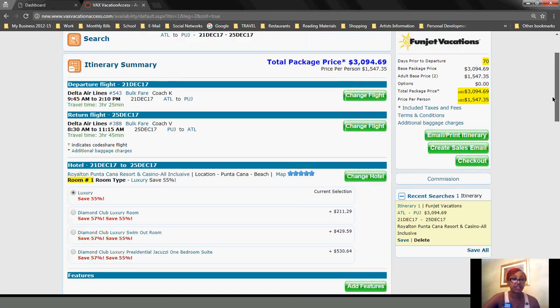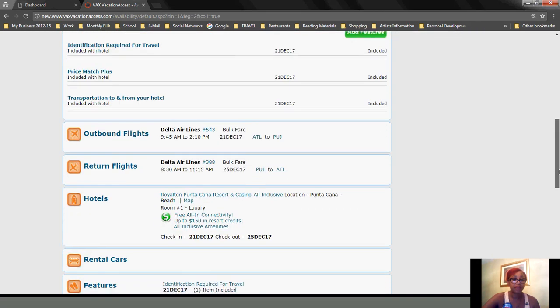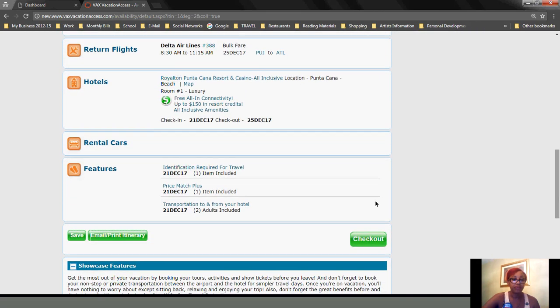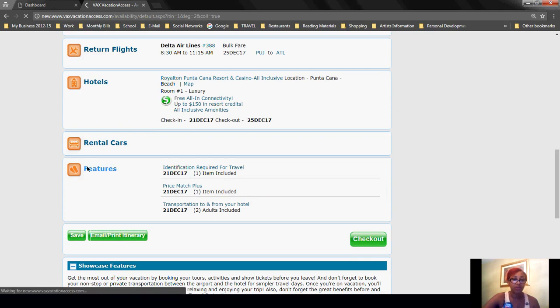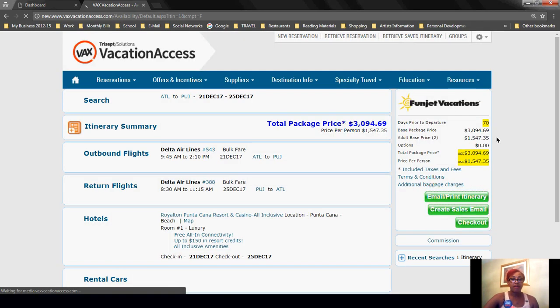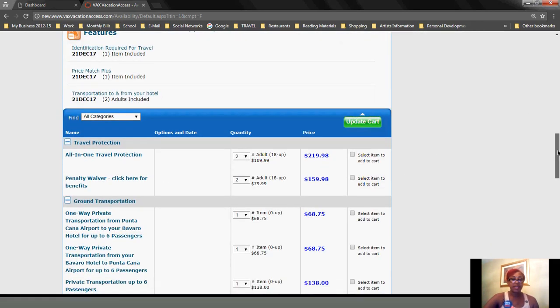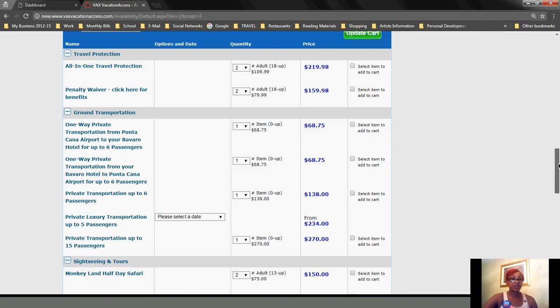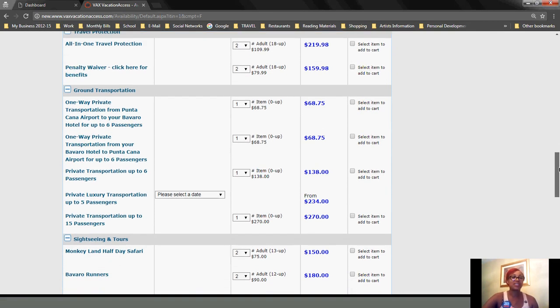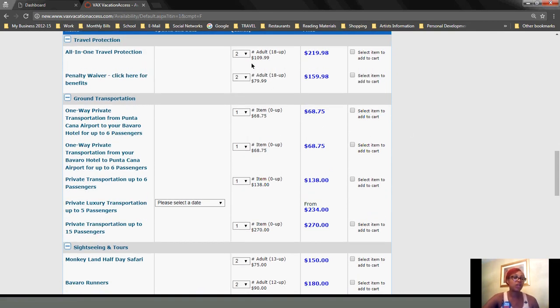In the features section, there's always, let's get to the features section here. All of the different amenities and things that they have going on at the resort is where you can add. All-in-one travel protection, I highly recommend you use Travel Insured because they pay more commissions. But ground transportation is here.